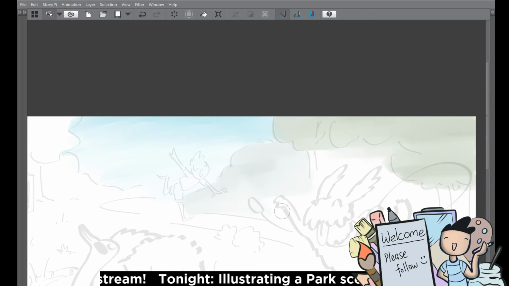And where the figures are, I'm just going to leave them masked out because I'm going to be painting them over anyway. And not in the same wash, not in the same color. So, I don't want a green dog, for example.